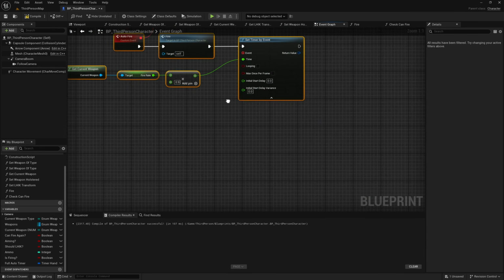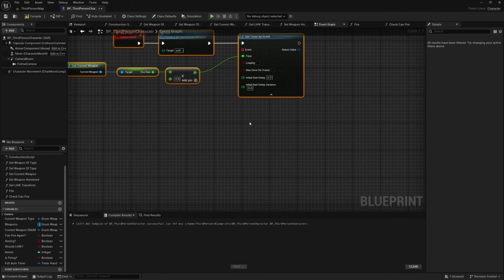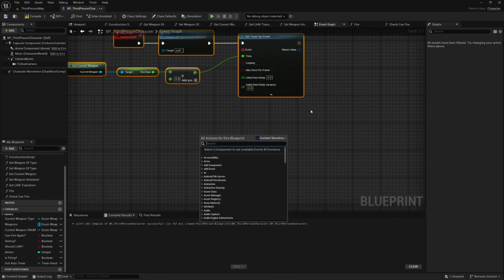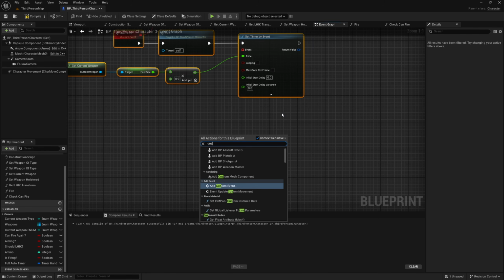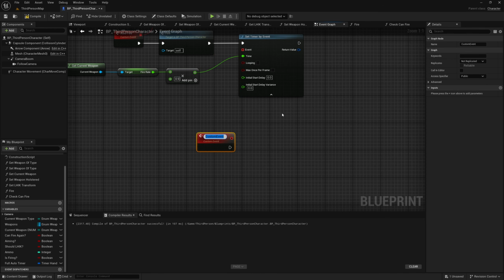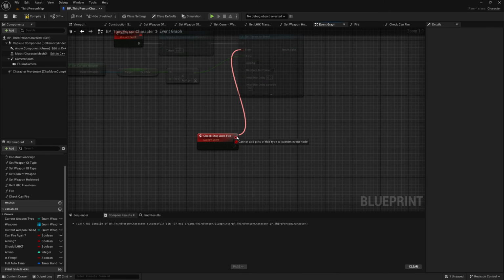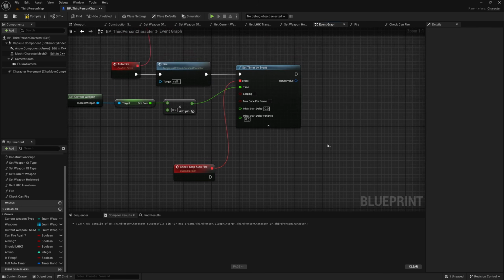And this did take me quite a while to come up with this. I had a lot of debugging. It's not perfect, but it's pretty good. And if you understand how this is working, maybe you can figure out a way of improving it. So I'm going to create another custom event, and I'm going to call it check stop auto fire. I'm going to plug in the delegate here, and that's what this timer is going to be doing.